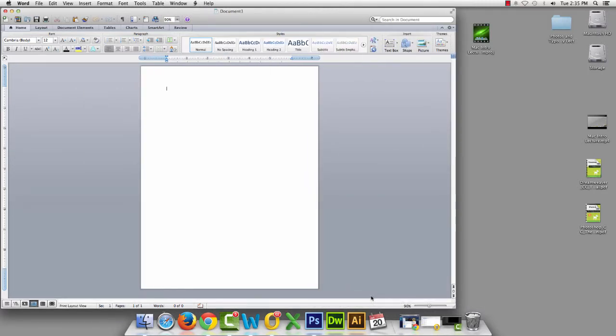So, hello, Photoshop class. I'll make this a little bit bigger. All right, so again, I was mentioning hotkeys, ways that Macs are similar and different.